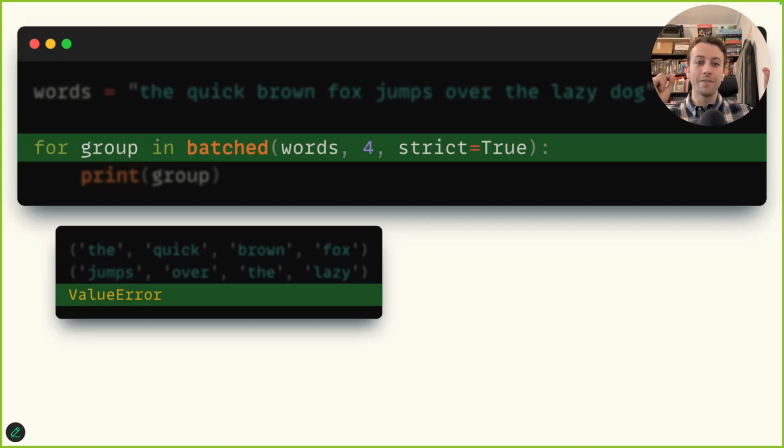But there's something very important here. Everything in itertools is lazy. It's the whole point of itertools to allow you to work with lazy iterables, and for that to be possible, the itertools themselves are lazy. So if you're using batched with strict equals true, you only get the error when you get there. It's not a validation step at the beginning. It's an error at the end. If you get there, you might not even get there.